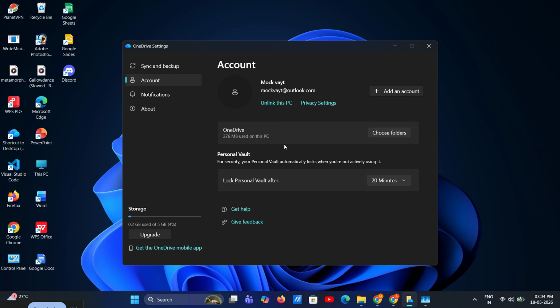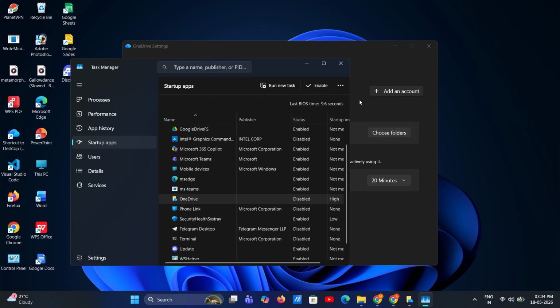Keep in mind, unlinking your PC is different from disabling OneDrive at startup. Disabling it stops automatic launch. Unlinking it stops the account connection between your PC and OneDrive. So if you only want OneDrive to stay quiet in the background, disable it. If you want to stop syncing altogether, unlink the PC as well.